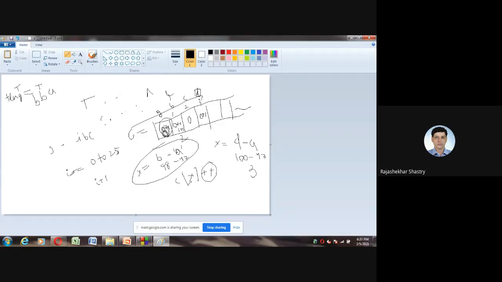Index: who is maintaining the index? Which variable is maintaining the index? I is maintaining the index. My initial value of I is what? 0. It is a loop which starts from 0 to 25. So 0 is my initial value. 0 plus 1 is 1, all of you, 0 plus 1 is 1.